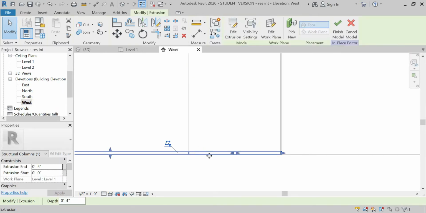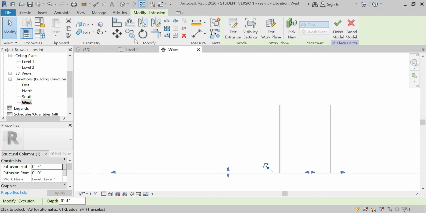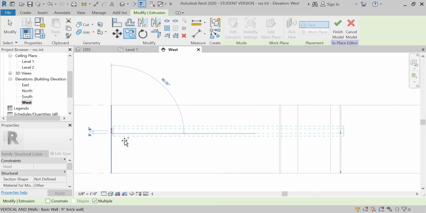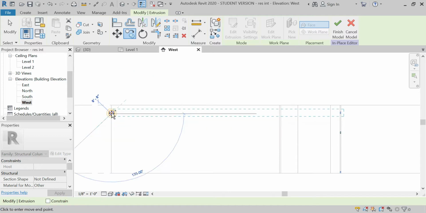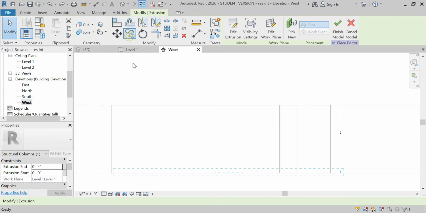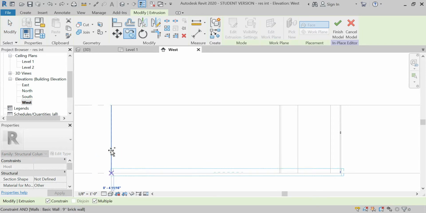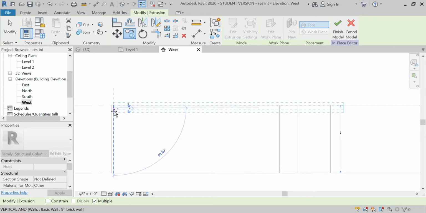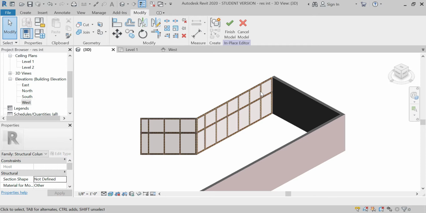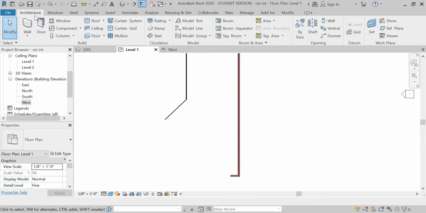Also assign the structural material of timber to this extrusion. Go to west elevation, select this frame and then copy it after deselecting the constraint and place it at 7 feet 6 inches. Place the upper side of this frame on the level 2 as well so that you have 3 horizontal frames. Click on Finish Model. The framework looks like this.